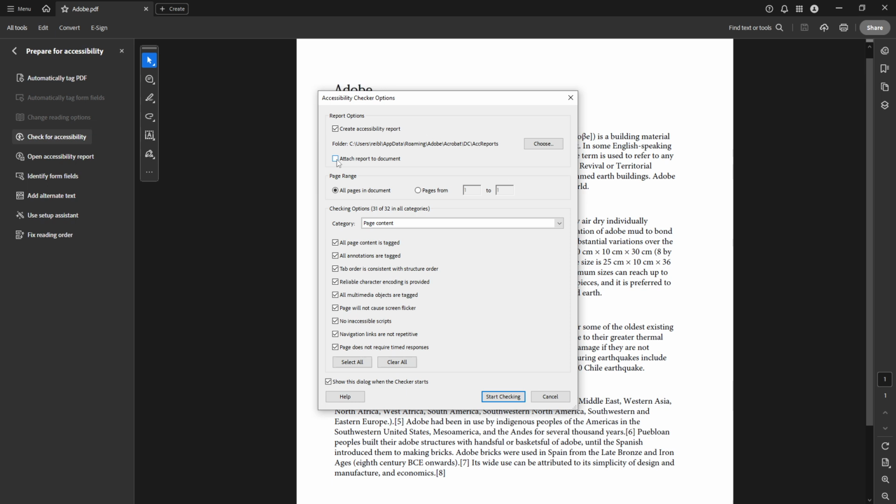There's also an option to attach the accessibility report directly to the document by checking the corresponding box. This choice is helpful if you're sharing the PDF with others who may also need quick access to the report.